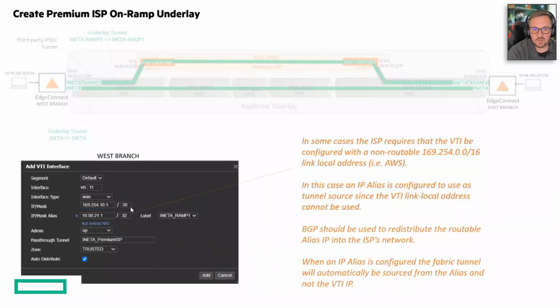We also introduce another feature: you can add an IP alias to a VTI. That's what it comes down to. And you might say, why would you guys even bother doing that? It's actually because in certain cases, AWS being one in particular, they, for whatever reason, mandate that the VTI between the branch and their on-ramp is a link local 169 IP.